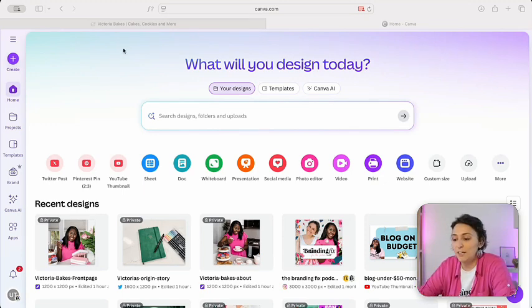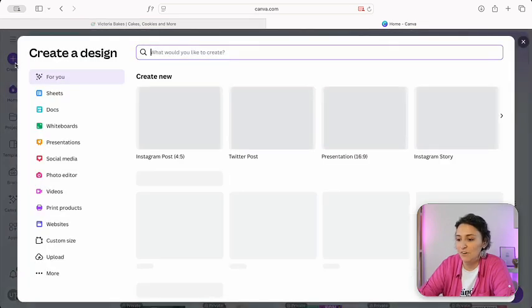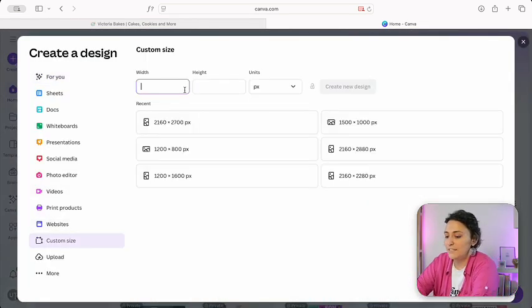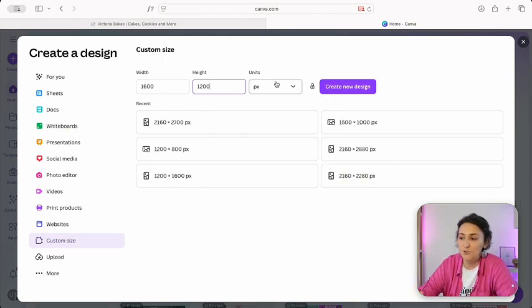So the first thing that I'm going to do is create a new design in Canva. And for the purposes of that first image on the blog post, I'm going to go with 1600 by 1200 pixels. So I'm going to click create on my Canva and go to custom size. And then I'm going to just type that in with 1600 and the height 1200. Make sure the unit is in pixels and click create new design.